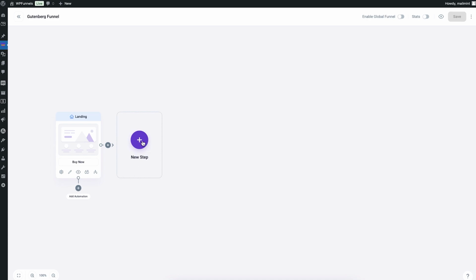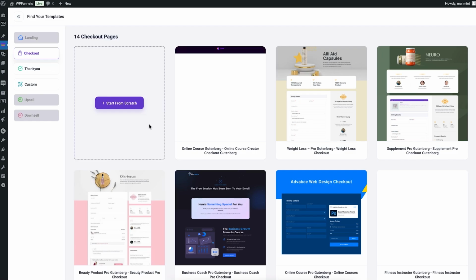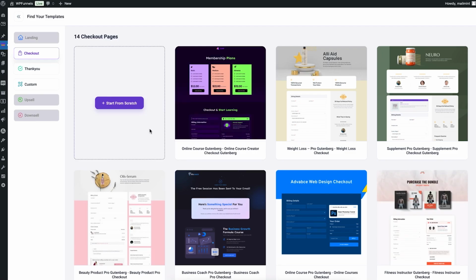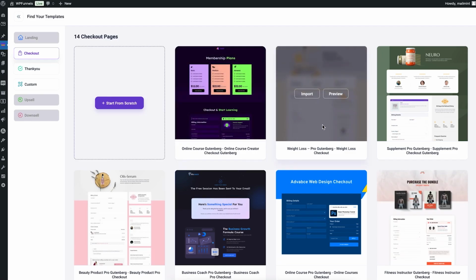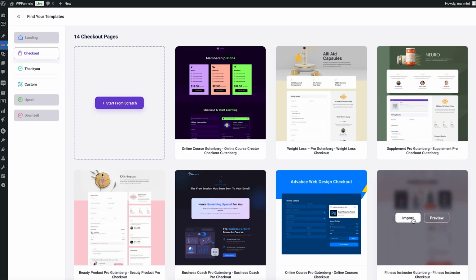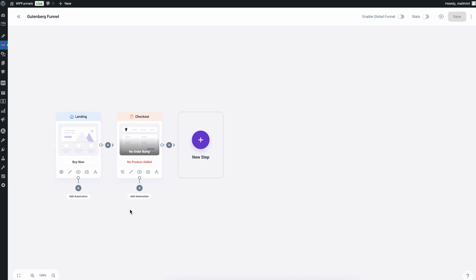So what I'm going to do is create a checkout page here so that if they accept that, they can pay for that training. So let's just choose this checkout page design, and let's click on Import. Now, as you can see, before I do anything, it says no product added.